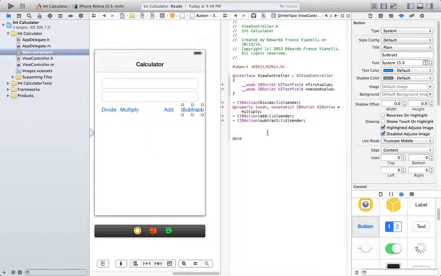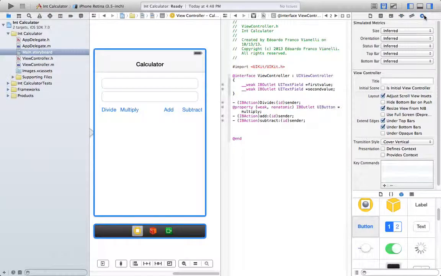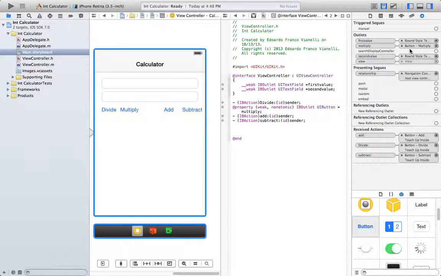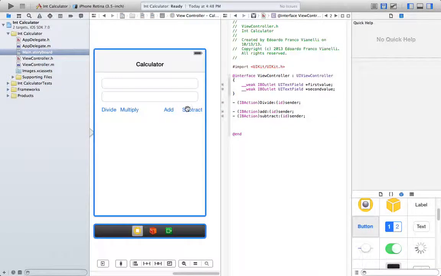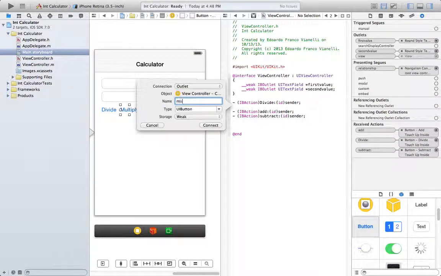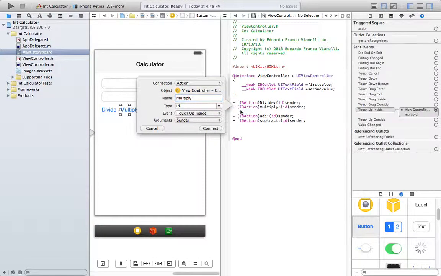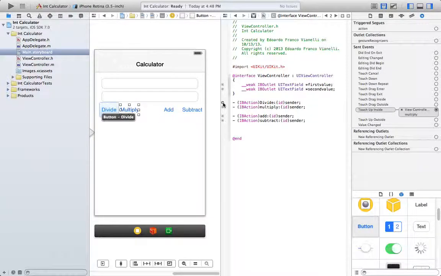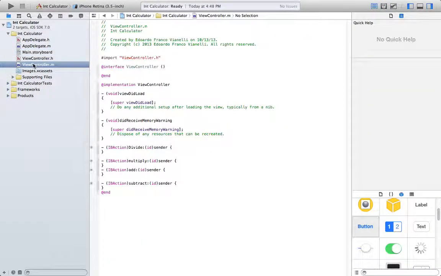subtract. It just occurred to me that I put an outlet instead of an action, so I just change that real quick. Take this off, delete, and divide, add, subtract, multiply, action. Okay, so multiply is here, divide is here, add is here, and subtract is here.